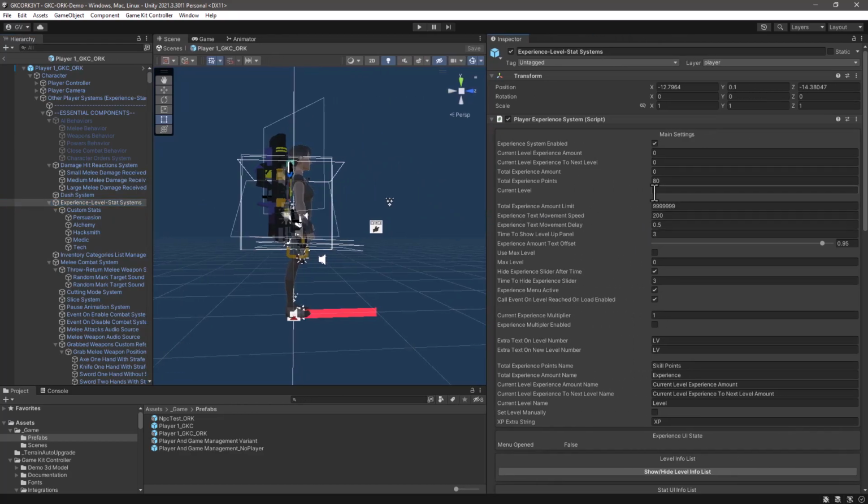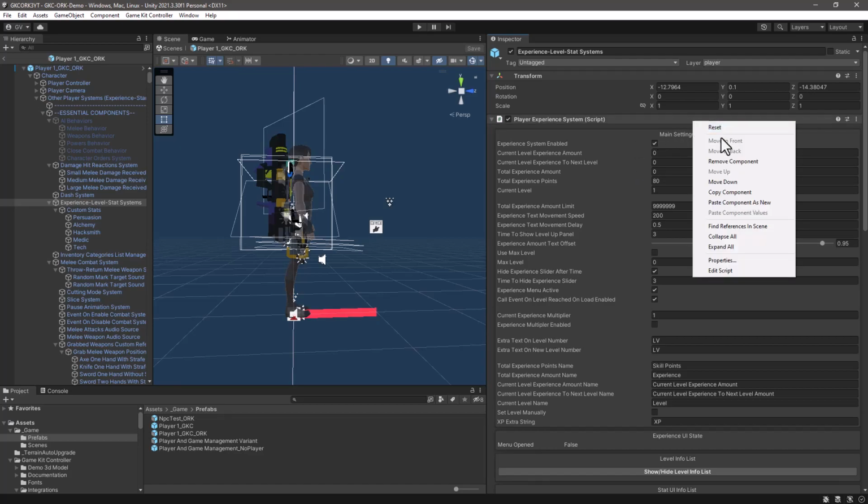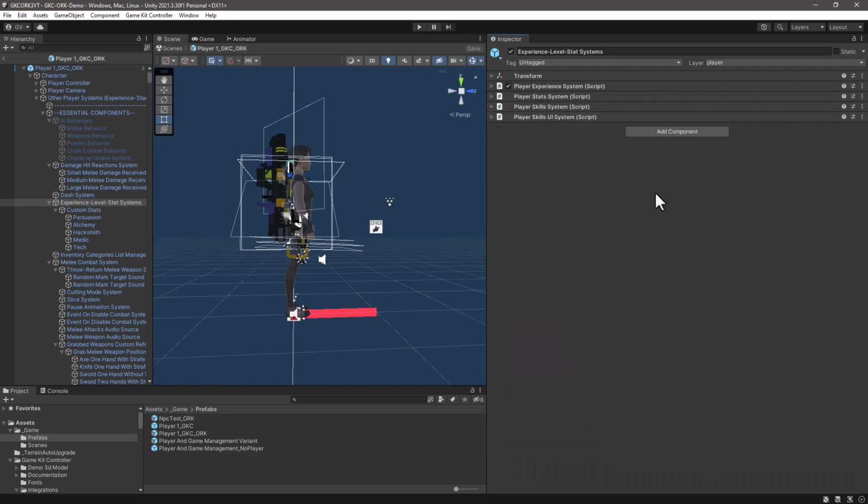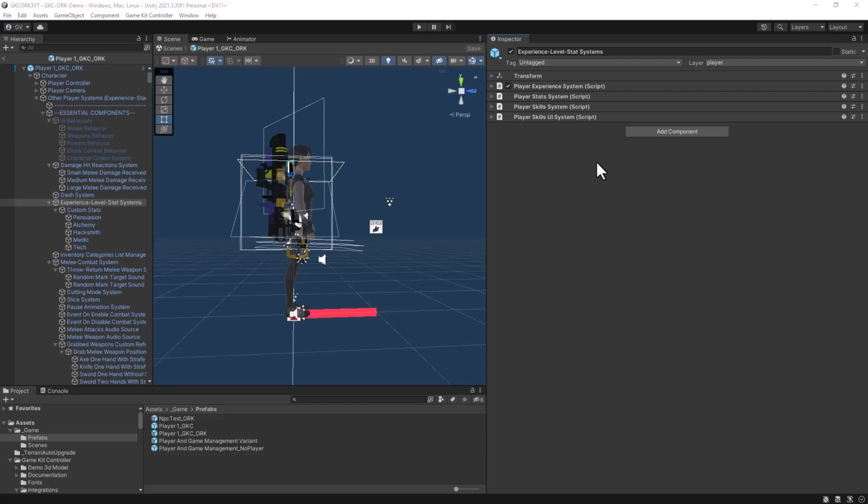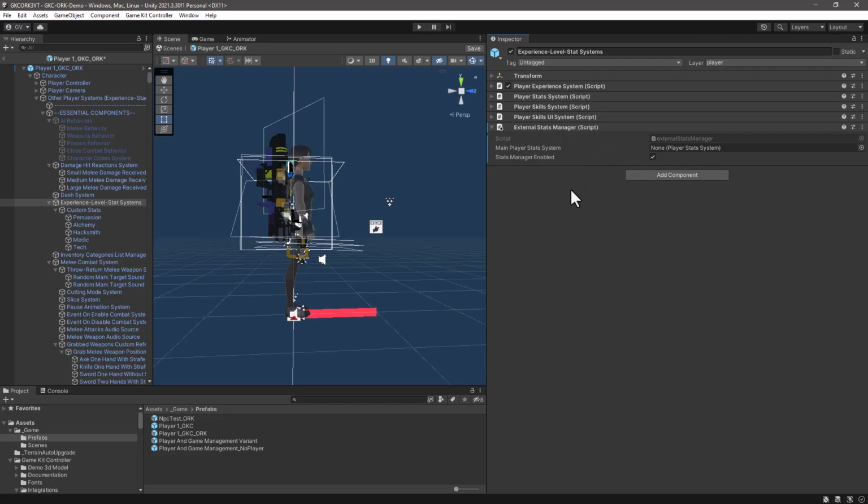Let's expand the right panel, the inspector, and I will collapse all the components in this inspector, so collapse all. And what we need to add is the external stats manager. So let's click on add component and start typing external stats manager component. There we go.